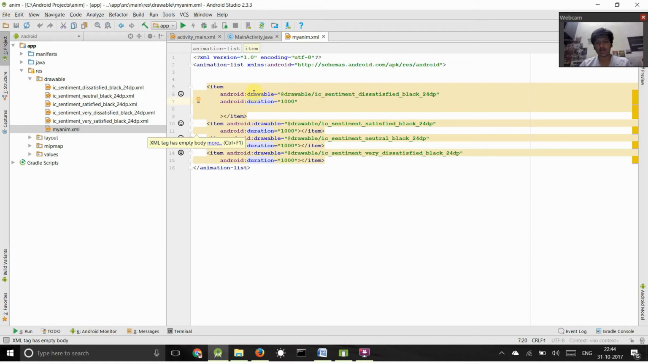Inside, the Android drawable property will give the image. We're going to display it first, and after that we're going to use the duration property to set the timer. This particular picture is going to appear for a second, and then after that this one is going to appear for a second, and then neutral is going to appear for a second, and then very dissatisfied is going to appear for a second. So inside this animation list there are 4 different items which are each going to last for a second, and we're going to specify the respective file using the drawable property.